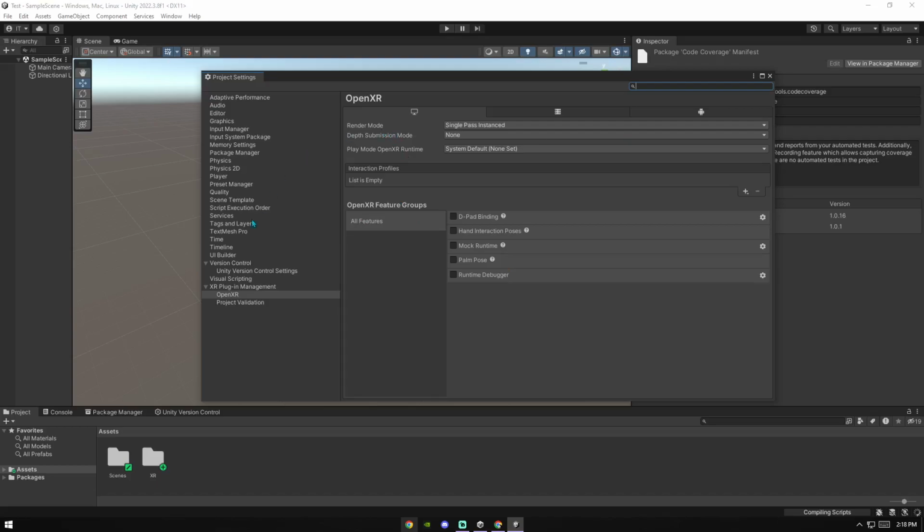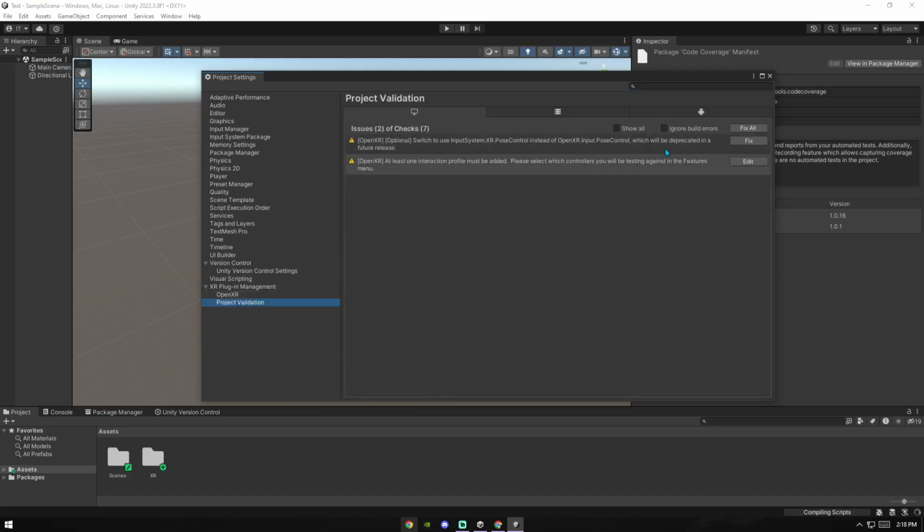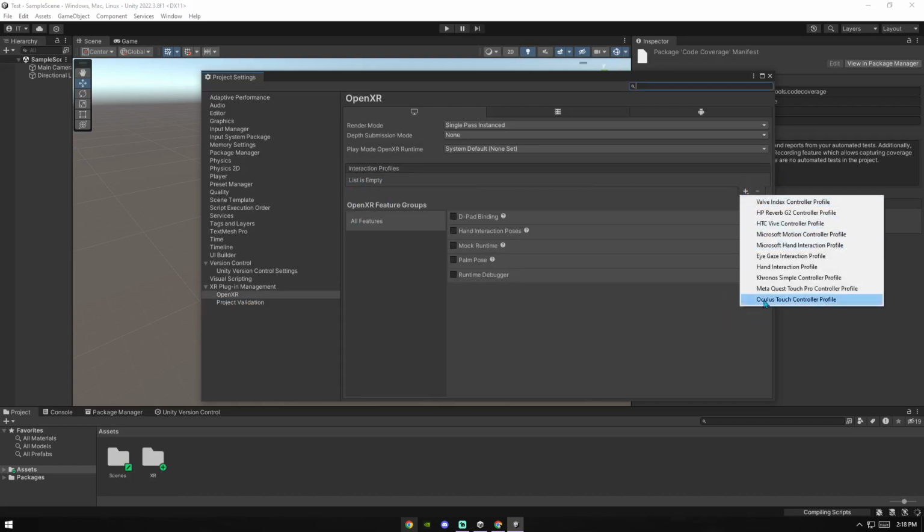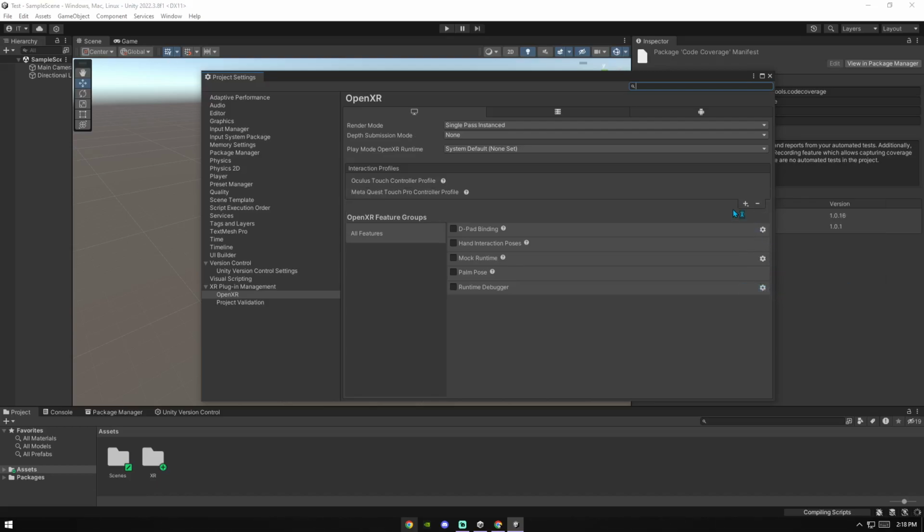When you come over here, in the project validation, say Edit right here. You just say Edit, and where it says interactive profiles, this is empty. Say plus, and do Oculus Touch Controller Profile, and Meta Quest Touch Pro Controller Profile. It'll load, I guess.